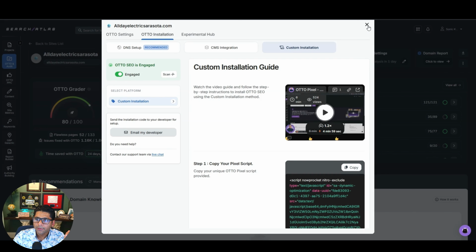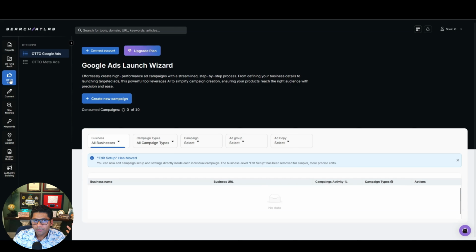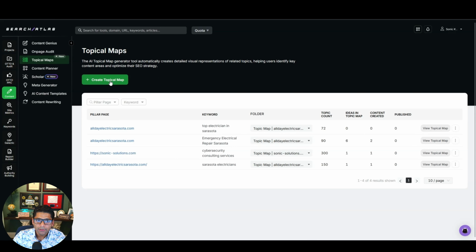Now let's go back and see some other cool features. The next one is auto pay-per-click, which is if you're running ads. Go over to content, which is the next one. And in here, let's focus on one area, which is this topical maps. These topical maps are going to allow you to build blogs that are focused on a particular keyword. So let me click on that, and you're going to come to this page, click create topical map.